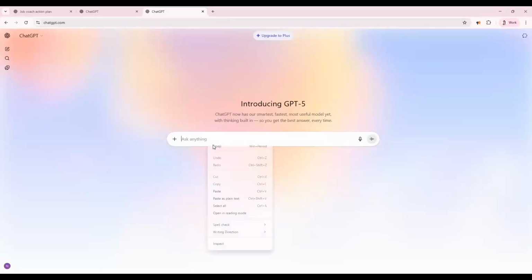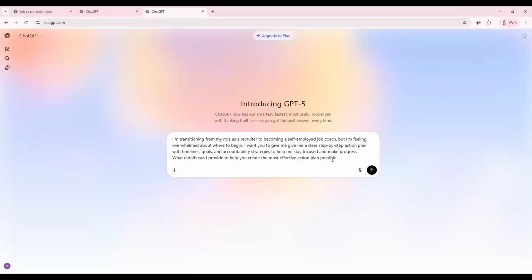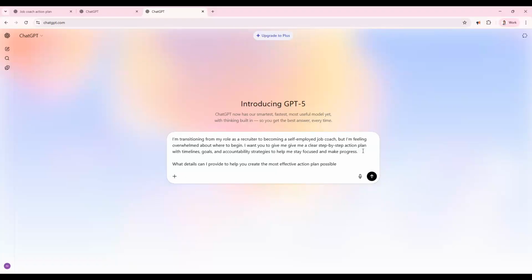So I'm going to copy and paste in the following information into ChatGPT. So the background information is I'm transitioning from my role as recruiter to becoming a self-employed job coach, but I'm feeling overwhelmed about where to begin. I want you to give me a clear step-by-step action plan with timelines, goals, and accountability strategies to help me stay focused and make progress.